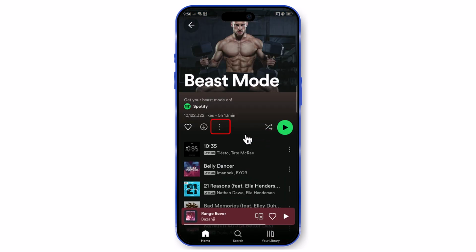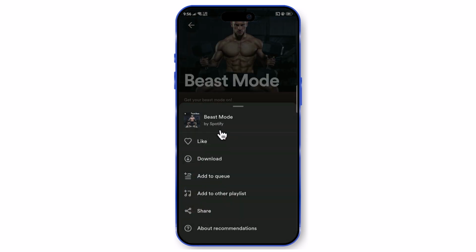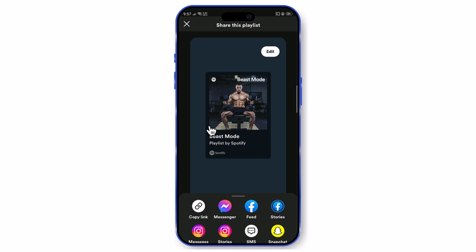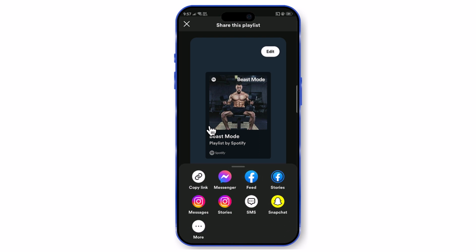On the playlist page, tap on the three dots next to the playlist's name. From the drop-down menu, select Share. You'll be presented with various sharing options, such as sharing on social media, copying the playlist link, or embedding the playlist. Choose your preferred sharing method, and the playlist link will be shared accordingly.